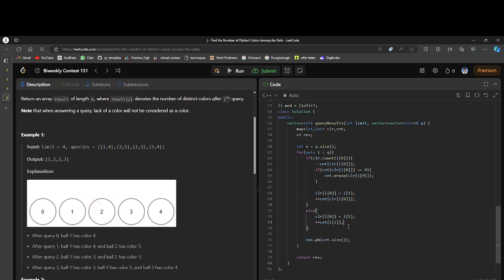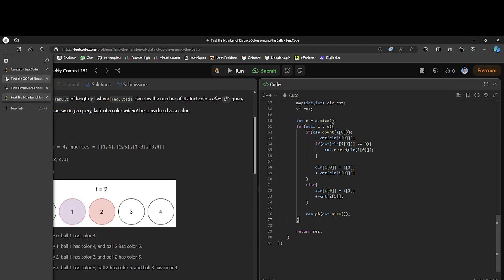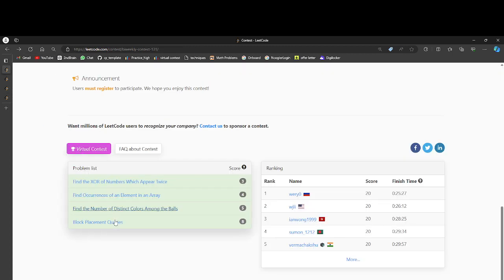Now if the ball is not already colored, we color it newly by setting the color of the ball and increasing the count of the color. Each time after processing a query, we push the size of the count map. Basically it gives the number of distinct colors after each query. So this is how you solve the third problem. Now fourth problem.